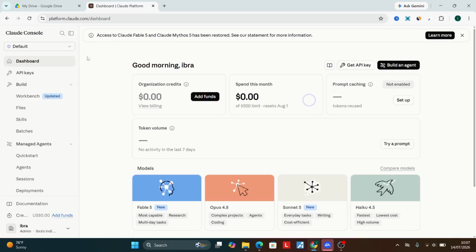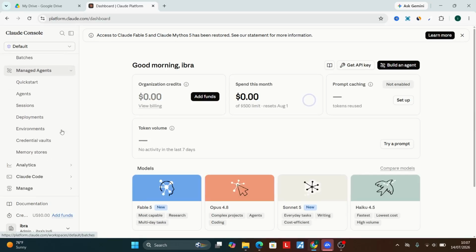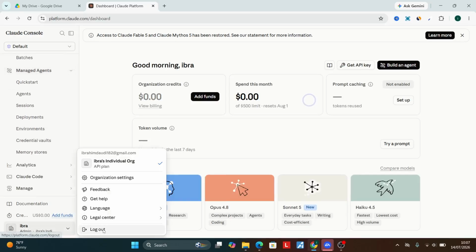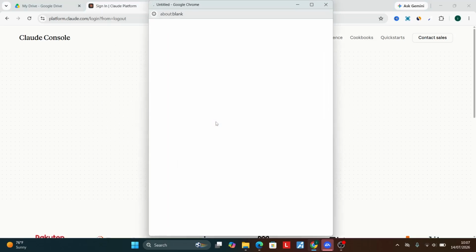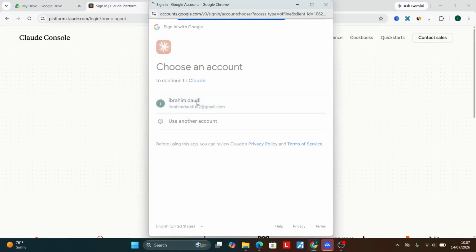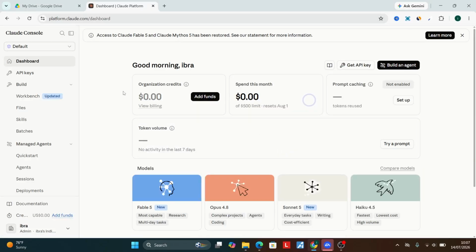Now also this site here, let me log out and show you how it will look. So I'm going to select and then log out. And then once you go to platform.cloud.com, if on this page here is first time, just make sure to log into your account. Now, once you are logged into your account, make sure you have funds here, but I'm just showing you how you can get the API keys.